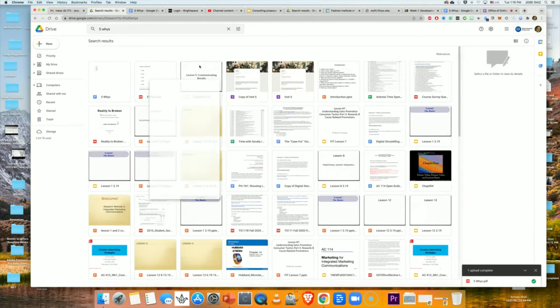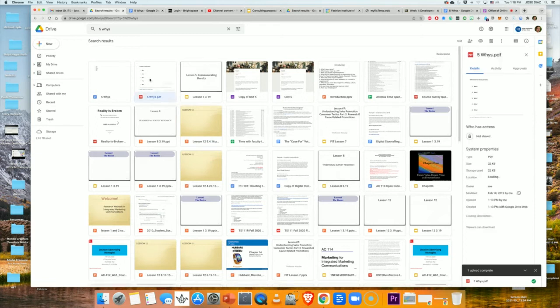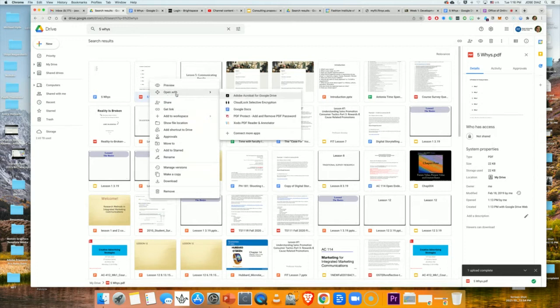What this is going to do, Lorenza, is make a copy of this document into a Google Doc. And so now you're going to have two versions. You're going to have the PDF version, and then you're also going to have the Google Doc version. Let's see how it works. Open with, and then I choose Google Docs.